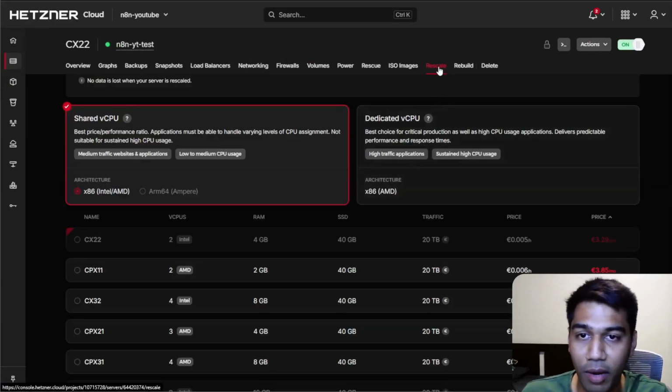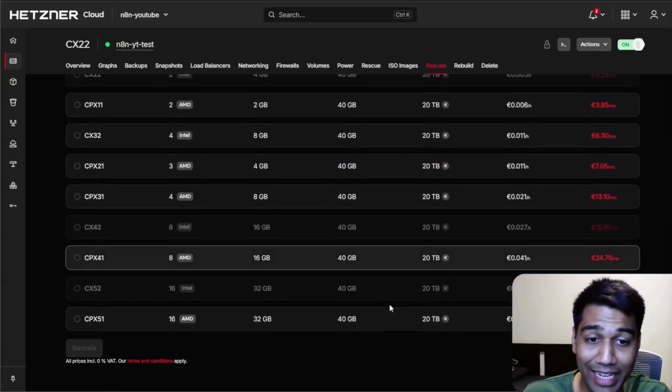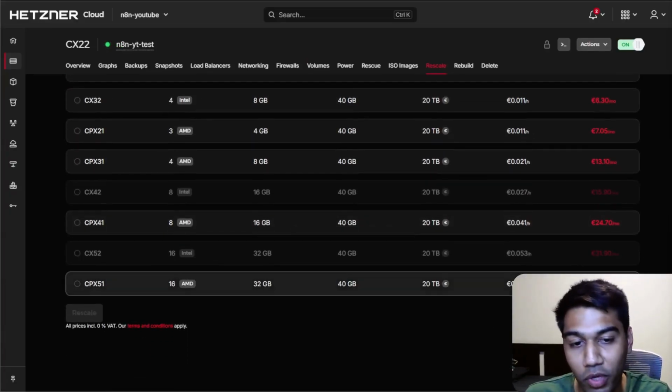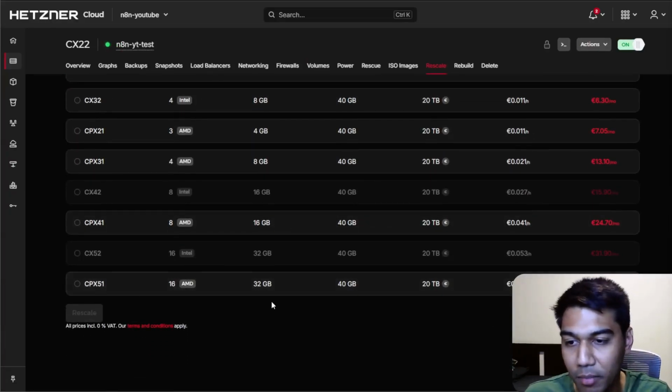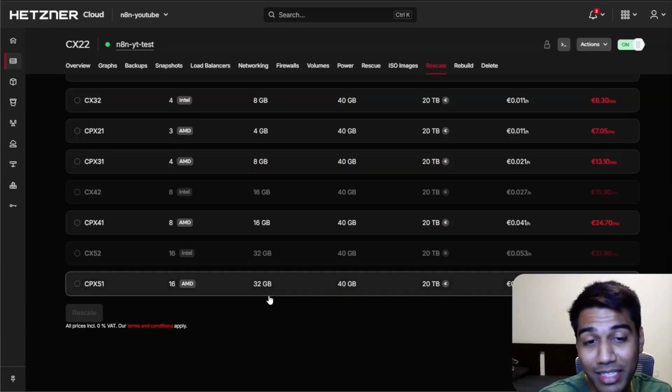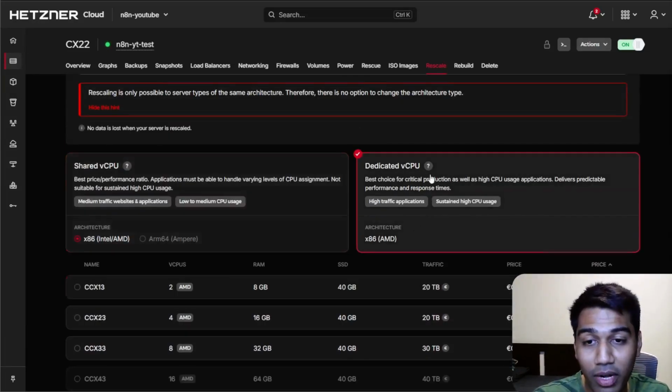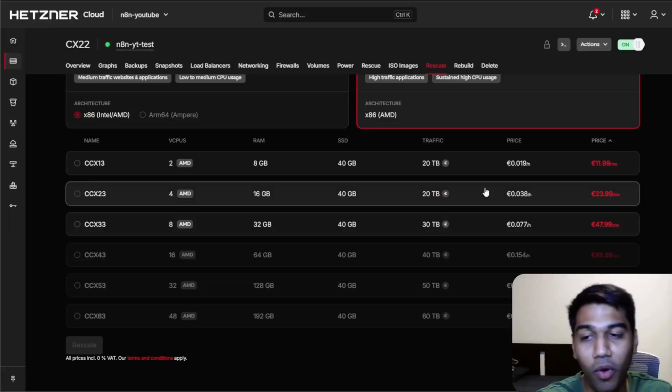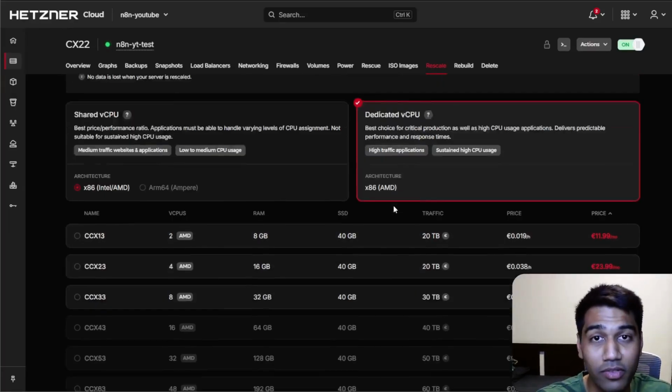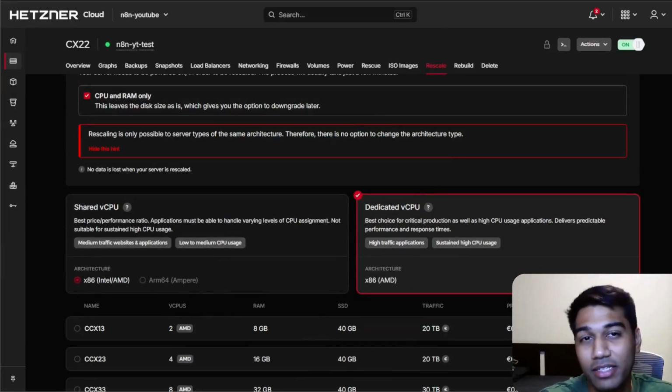The only thing you have to do is come to rescale, click on this, and then you can just select anything. Like imagine at 54 euros, you get 16 CPU cores and 32 GB RAM. That's crazy power. You can run a lot on that. And if you want a dedicated CPU, that's 30 euros or $30. You can get a crazy powerful server running for you. It takes a couple of seconds. Just go ahead and click on that.